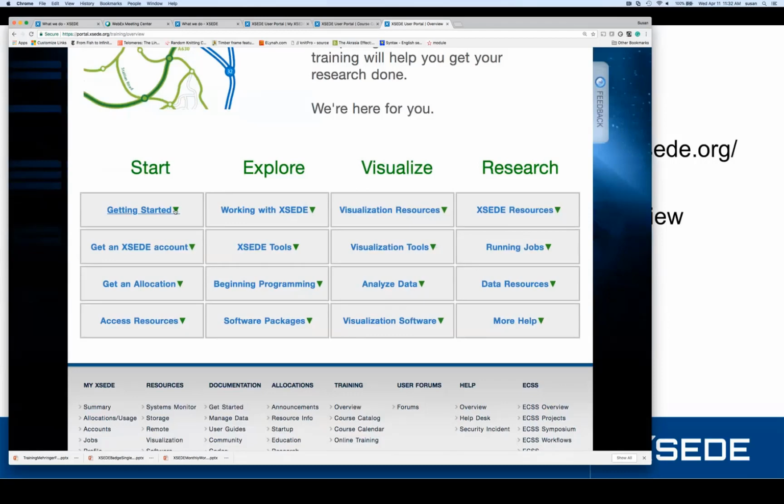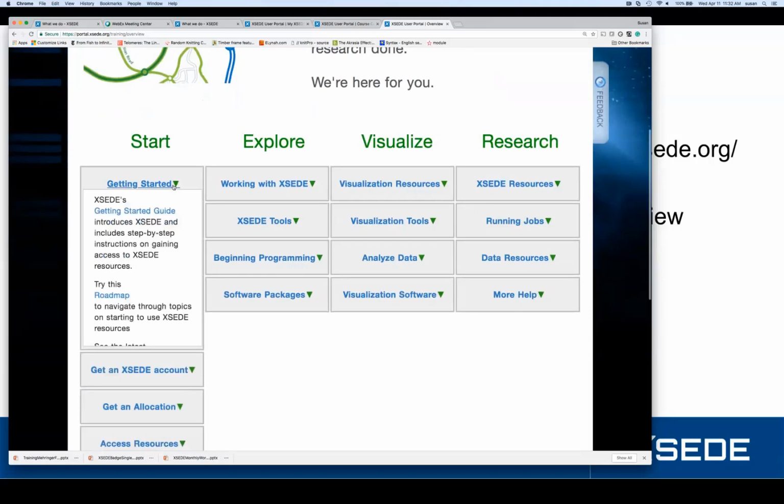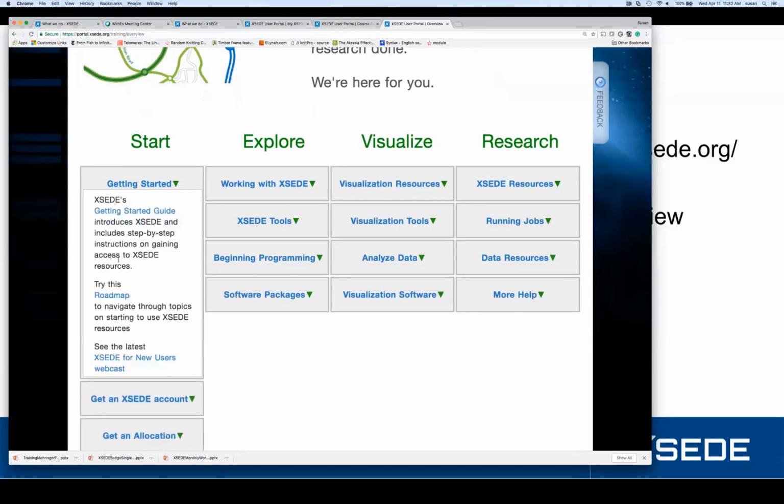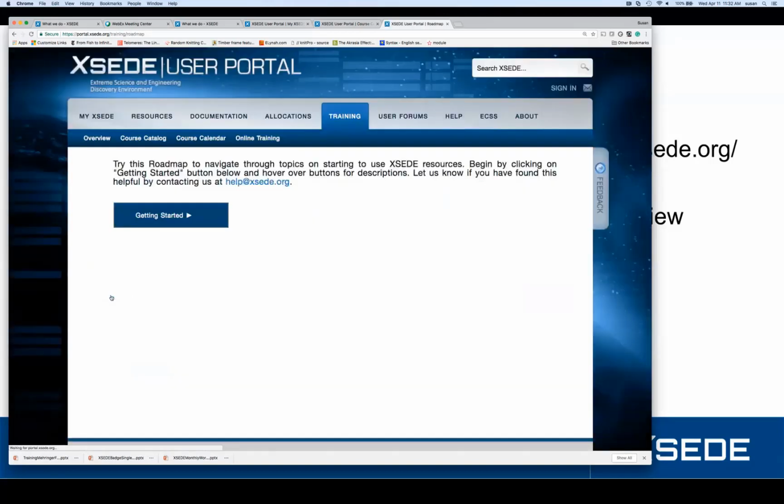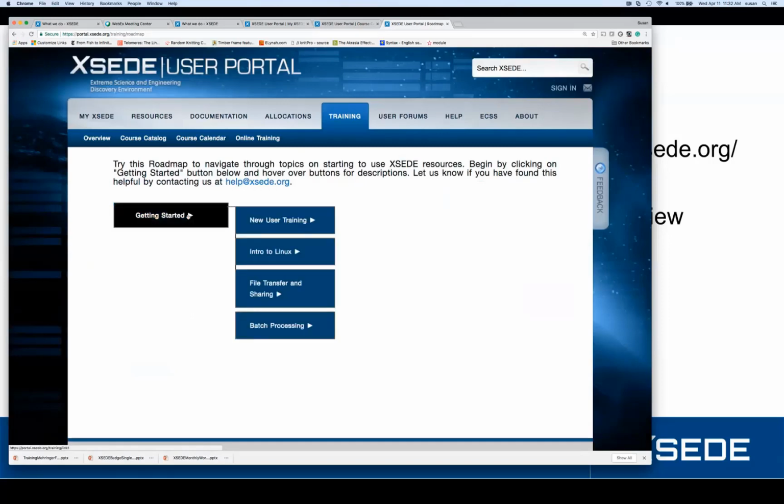So under Getting Started, if you're a new user to XSEDE and you're not sure what basic information you should understand before working on one of the resources, there are a number of things you can do, but if you'd like a roadmap to walk you through that, we are now starting to populate these topics as roadmaps.